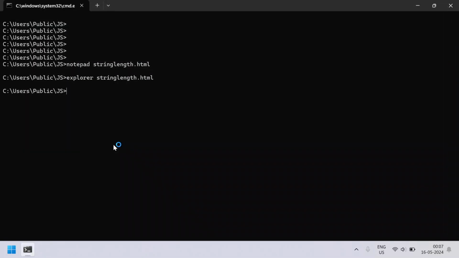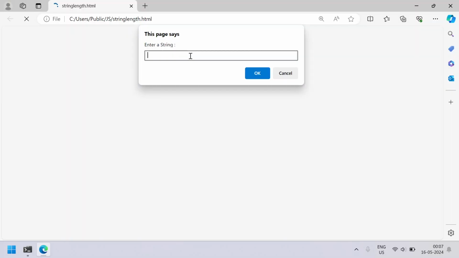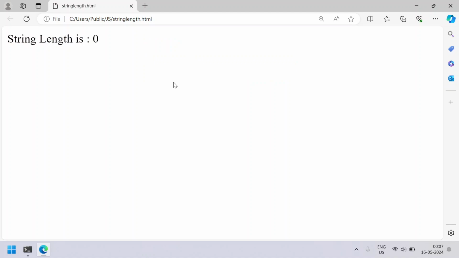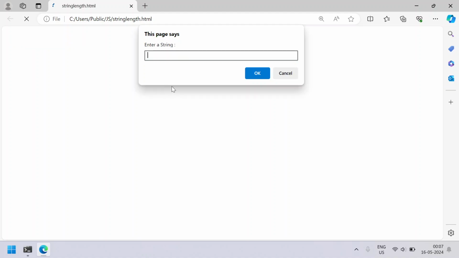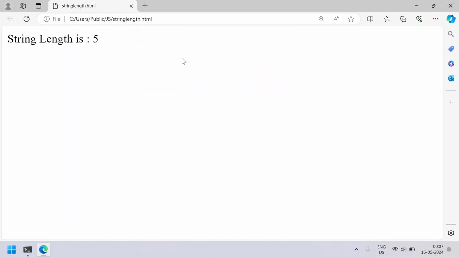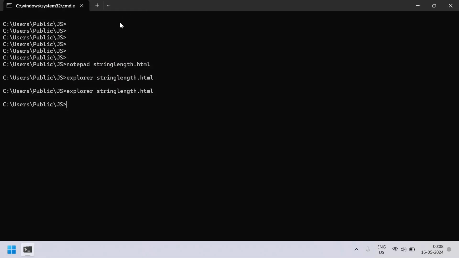Closing it. Let us try to execute for an empty string as well. Enter a string. Let's say empty string, just give an enter. You can see the empty string is 0, that is, string length is 0. Now let's give something like digits 1, 2, 3, 4, 5. You can see the digits 1, 2, 3, 4, 5 contain 5 characters. That is, string length is 5. Closing it.